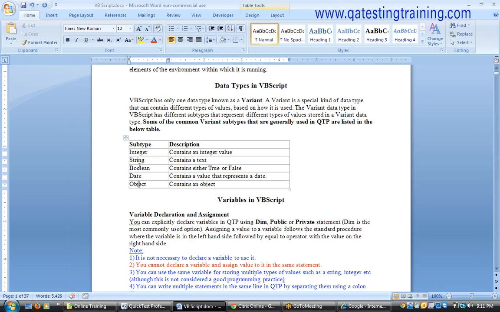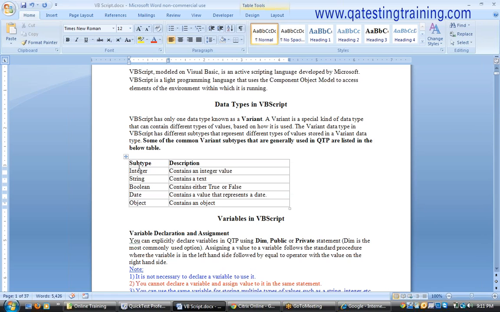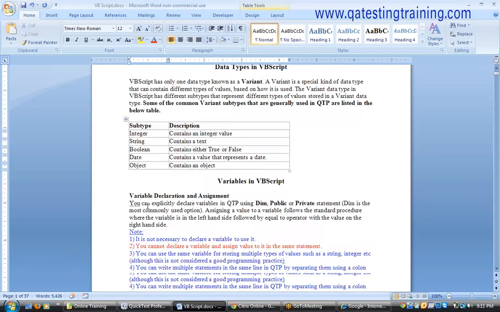If you are asked a question in the interview on data types, like how many data types are there in VBScript, you should go ahead with only one data type, that is called a variant. You should explain that one. But it has different types of subtypes: integer, string, boolean, date, and object.